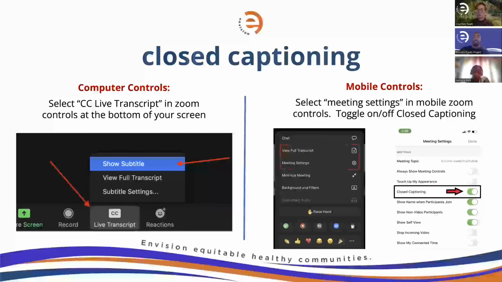And to manage closed captioning on your mobile device, because it's very real that individuals might have to be on their phone, go to Zoom controls and click meeting settings, and you can use the toggle button to turn closed captioning on and off from your phone.